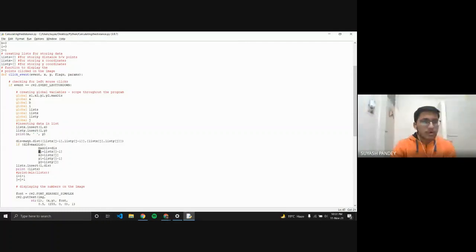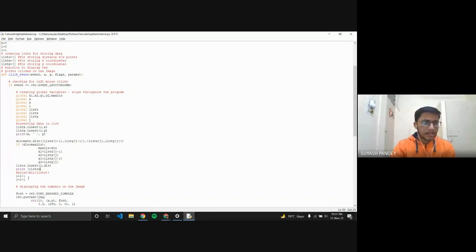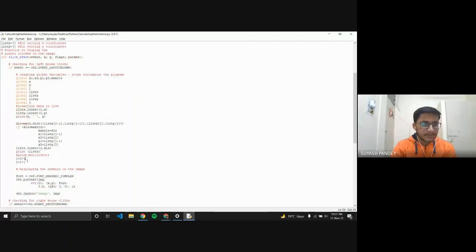Then we would store all the coordinates of the points which contain the maximum distance. That is, we would store x1, x2, y1, y2 in our respective arrays, and then we would insert the data and then print these lists. Now we would increment our pointers which we have used for arrays, and then we would simply continue it for other points.